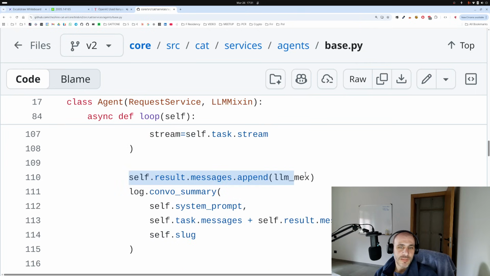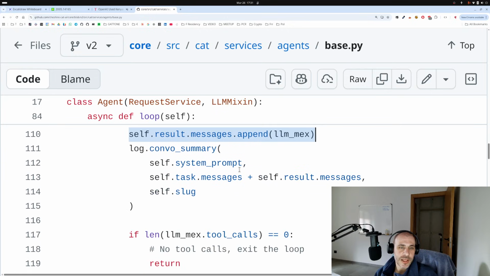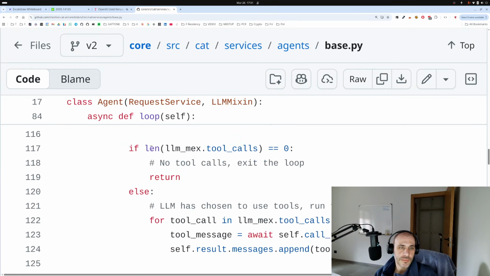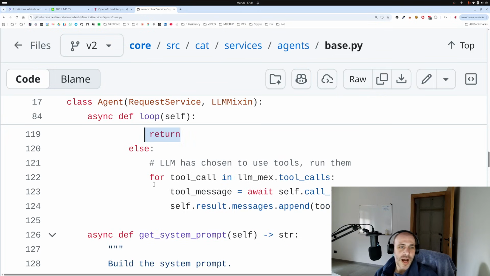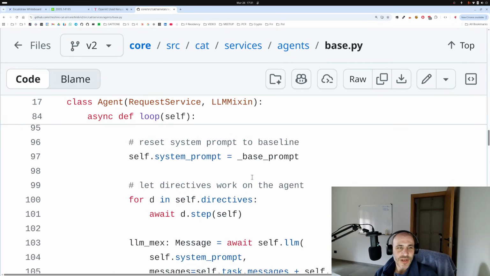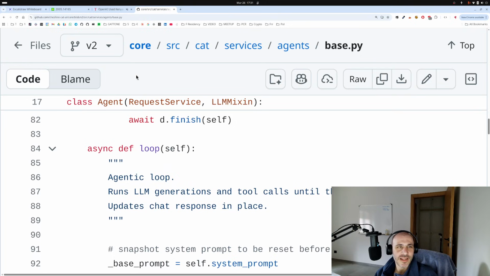As soon as the language model replies, this is the message outputted from the language model, we append the message to the conversation history, and then we check: does the message contain tool calls? If there are no more tool calls, exit the loop. The final answer has been reached. Otherwise, you execute the tools included in the language model message. You see, it's really easy if you see it from the inside.